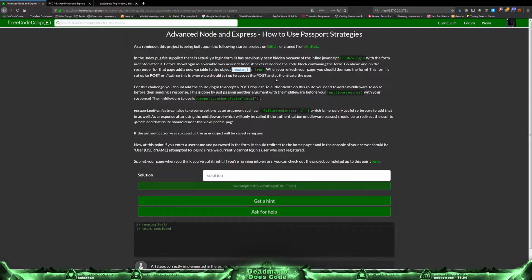When you refresh your page, you should see the form. This form is set up to post on login, so this is where we should set up to accept the post and authenticate the user. So go ahead and on the res.render for that page, add a new variable.